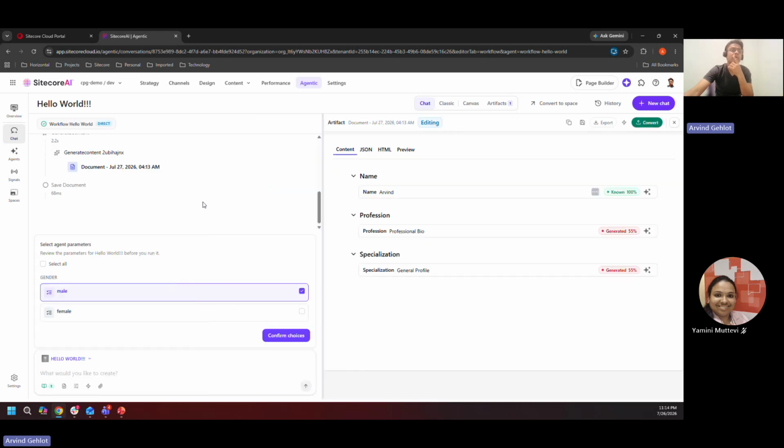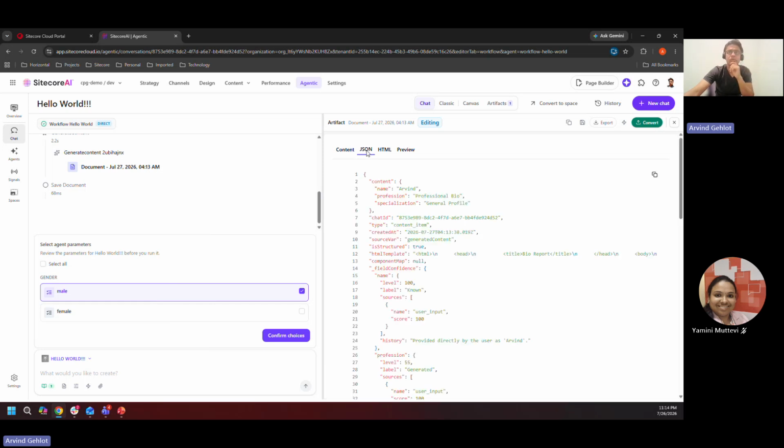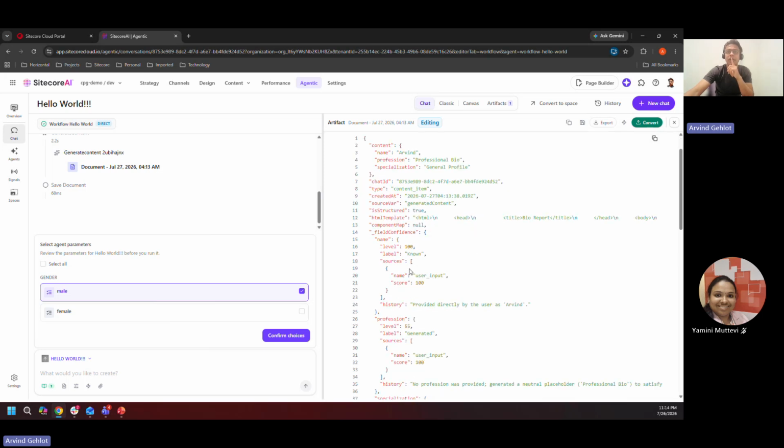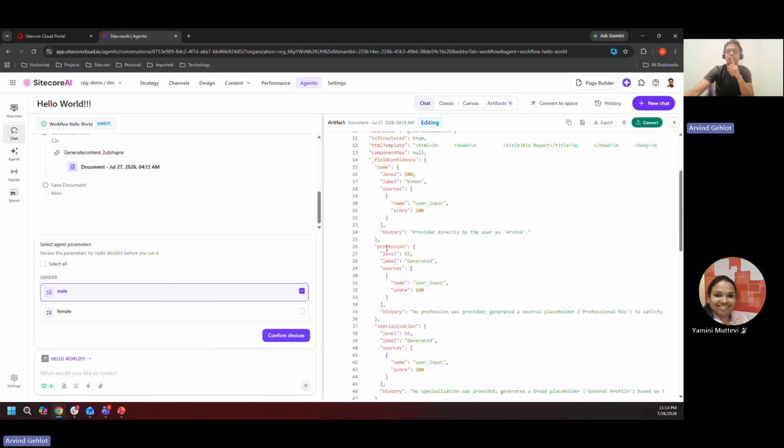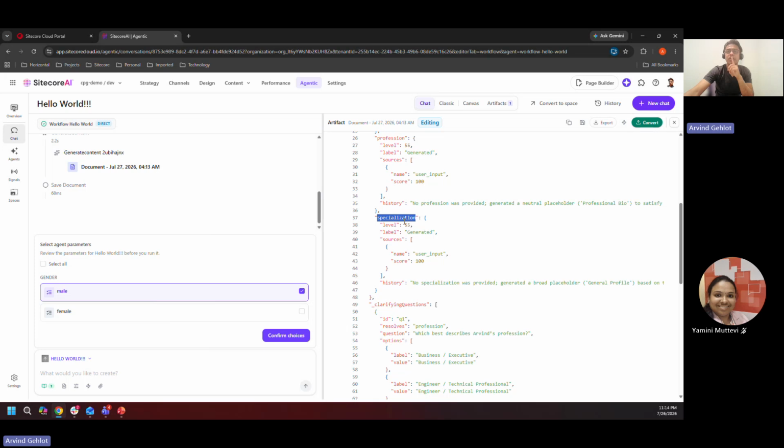We can see what the content is. We selected the context parameter as male. I have provided the name as Arvind. It generated the output like professional bio and generated profile. This specialization it sets to the general profile. And this is the context, but remember we configured one JSON schema and it generates that schema here. And this schema should have exactly all the fields that we defined, like name, profession, and specialization.